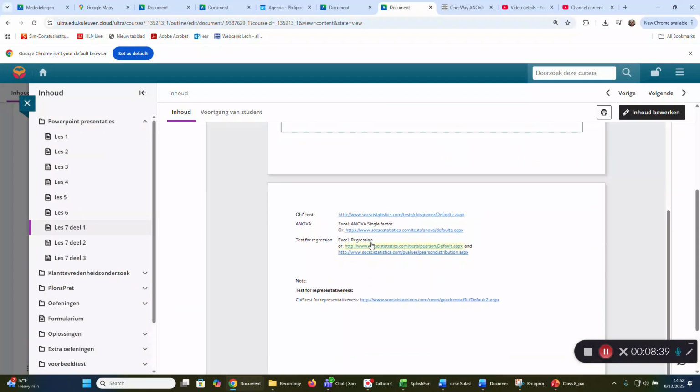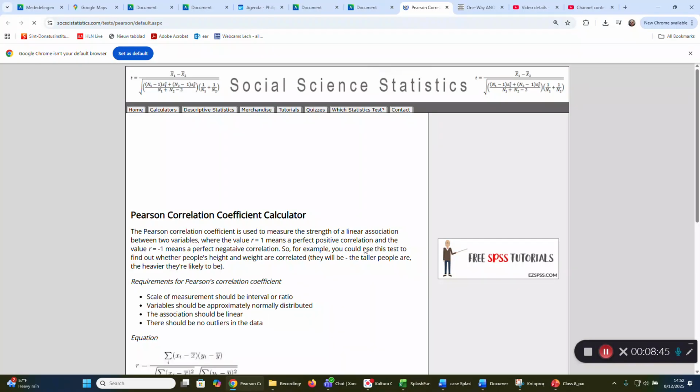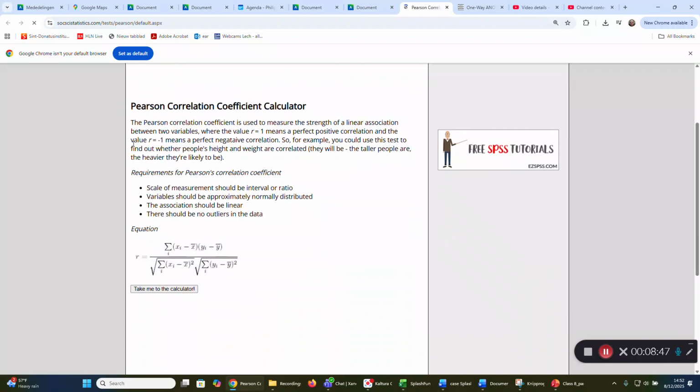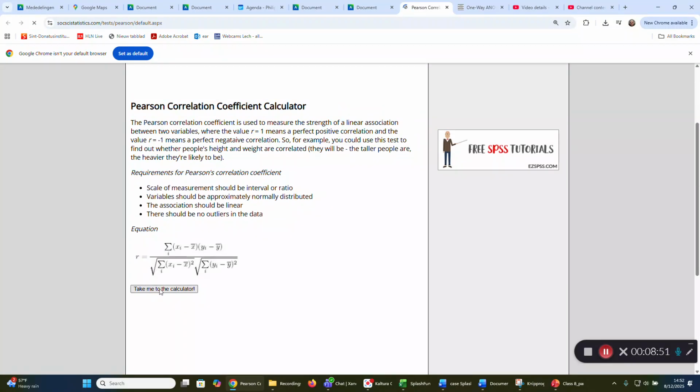Again, we will find some links here below. So let's click on the first link for the test of regression, and that will guide us to the correlation test that we can do online. Yes, take me to the calculator.